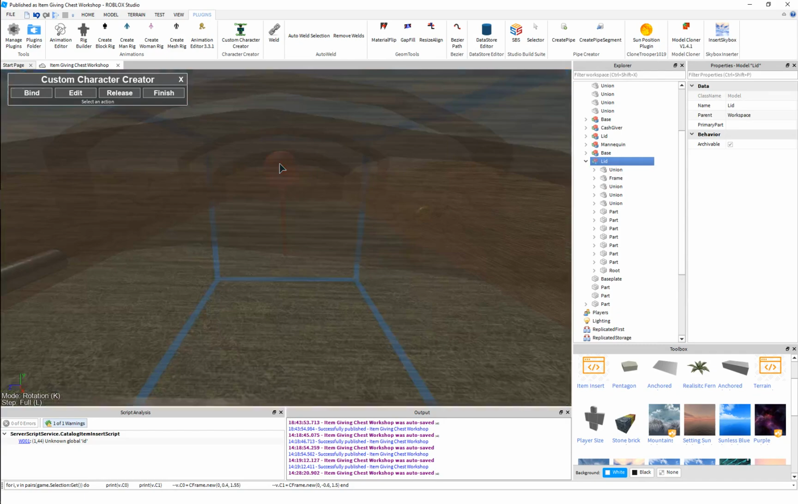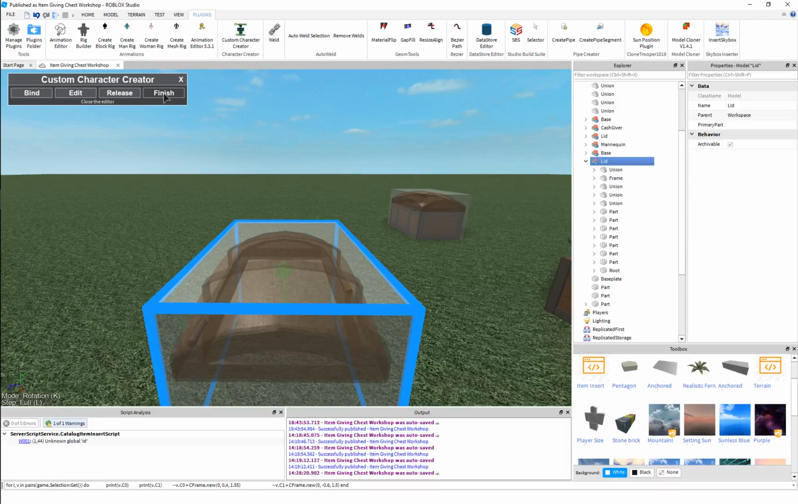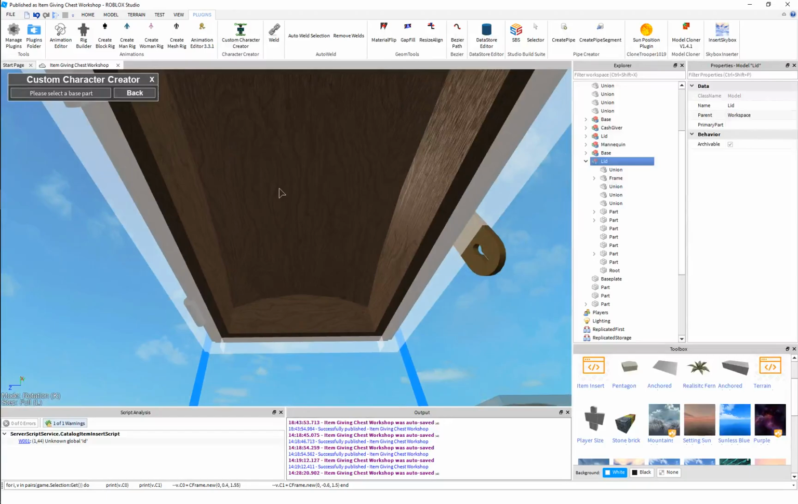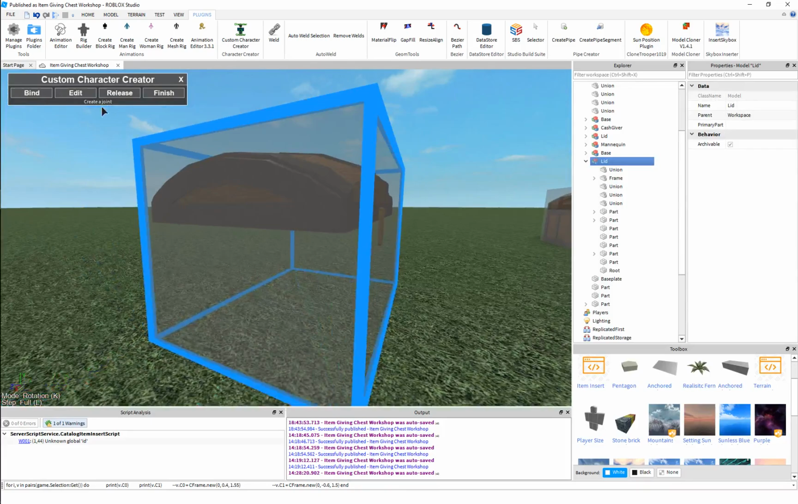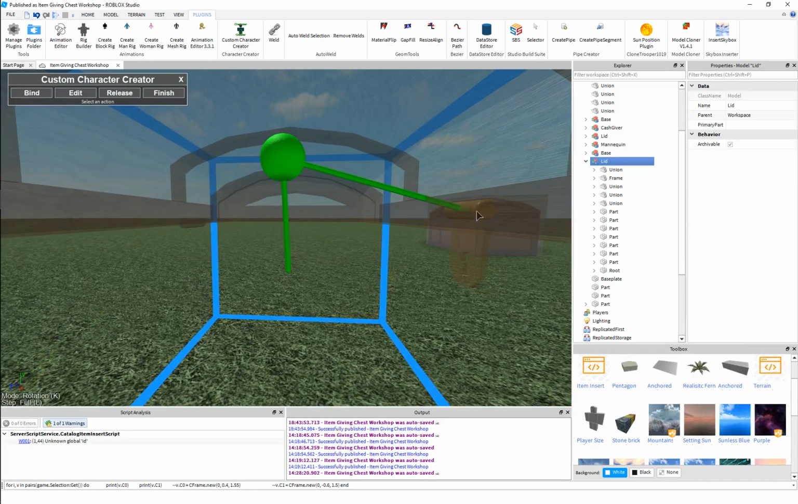But I'm going to hit finish, edit, bind. I need to do one more. I need to get this piece, and then I need to come in here carefully and get this little piece right there. Now, let's edit. Cool. So we have one to here, and this one's to the root part, but they're not positioned right.